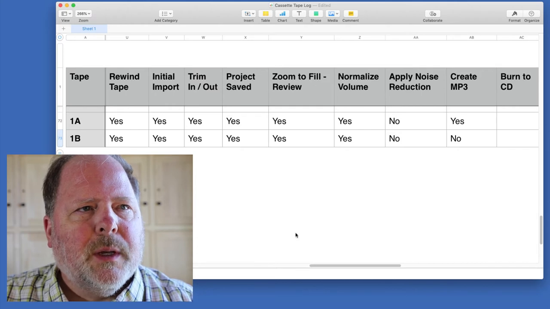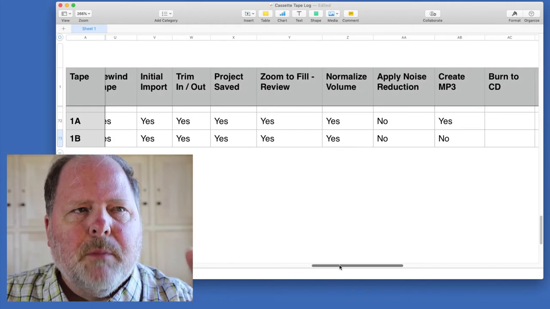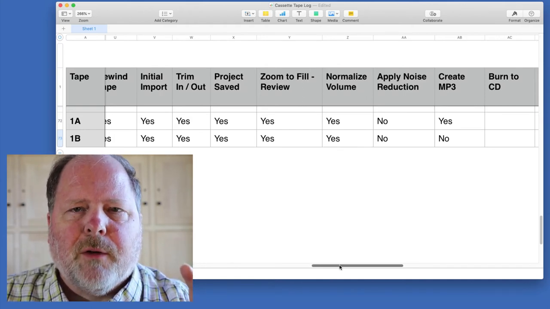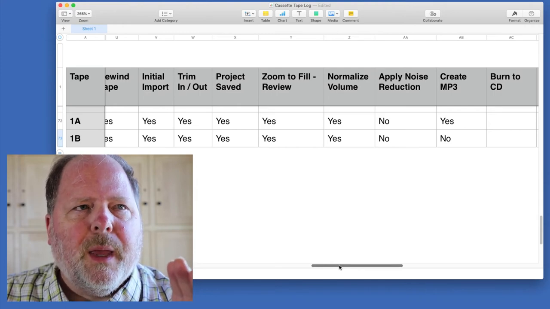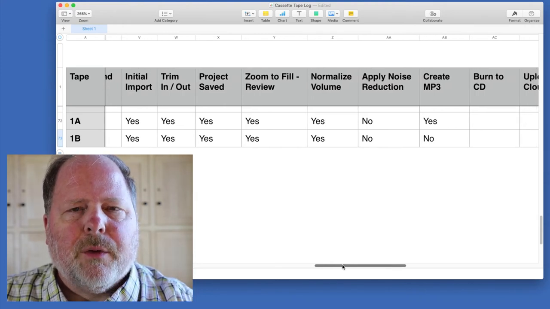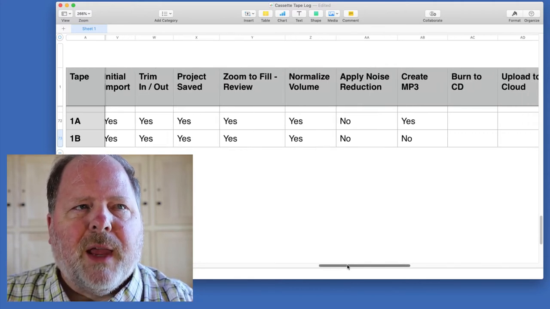And then initial import, yes. What I mean by that is there's an initial first time import into that Audacity software, but that's only the first step. And then you'll see trim in and out, a reminder to do that and mark off when that's done, and then save the project.